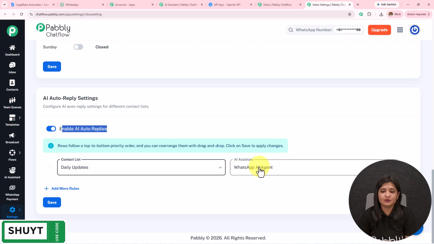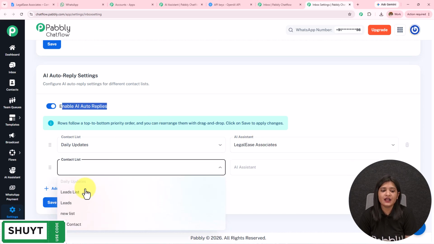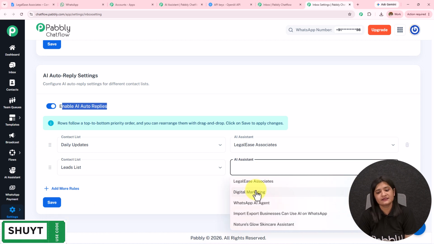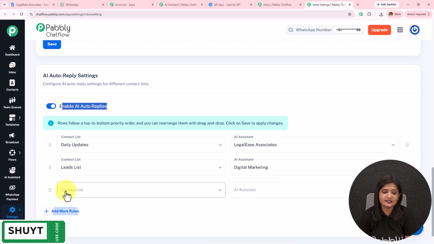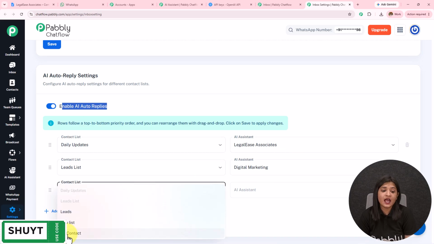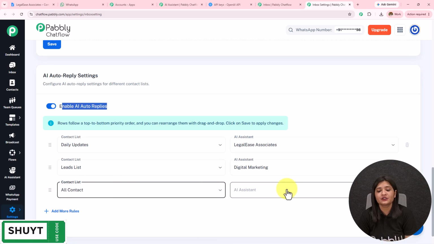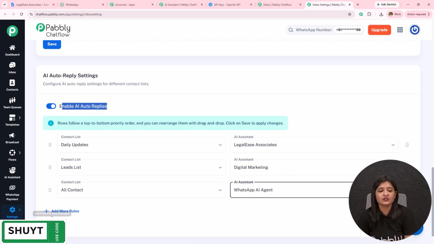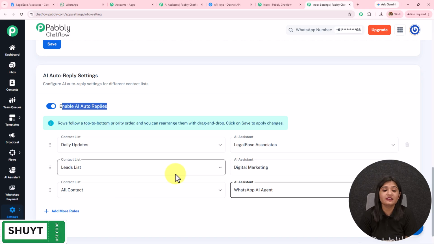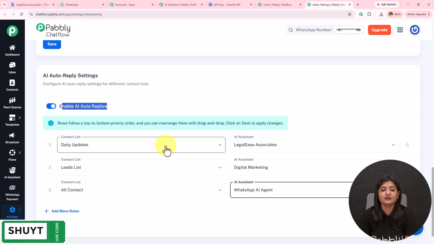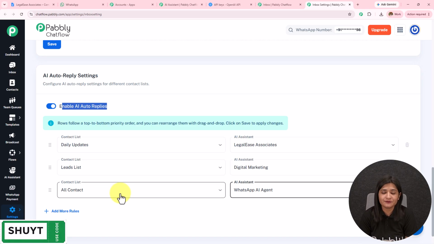I have to select a particular list. I have to select the AI assistant to that list. I have to select another list, I can select another AI assistant to that list. I can add more rules like this, select the contact list, select another AI assistant to that list. And I can also select all the contacts and select another AI assistant to all the contacts. Simply save the rules in this manner. This particular AI assistant will be assigned to a particular list or to all the contacts. So this is how we have created this AI assistant.